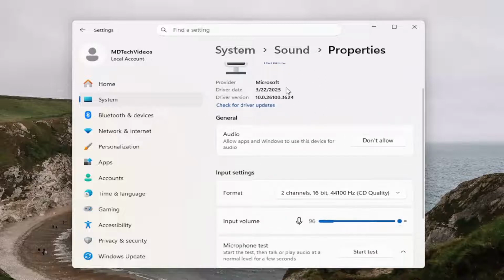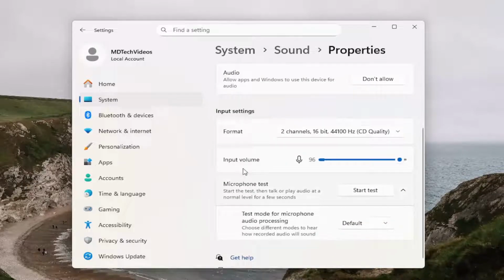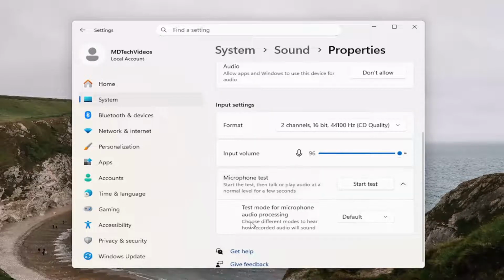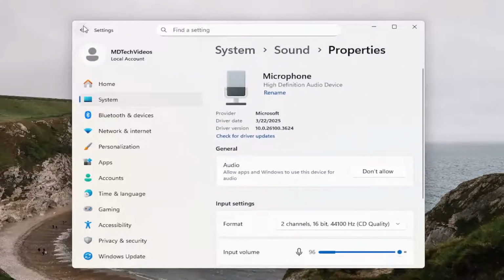If you want to adjust any of the settings, you can go through here. You can adjust the input volume, the format, the microphone test, and all the other good stuff here, as well as troubleshooting. And that's pretty much it.